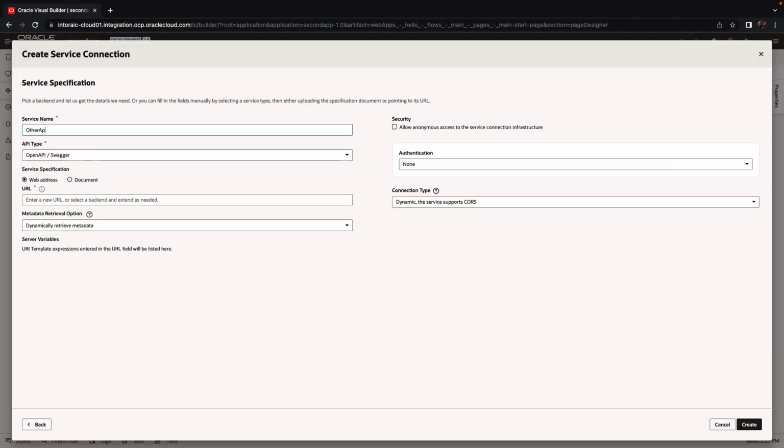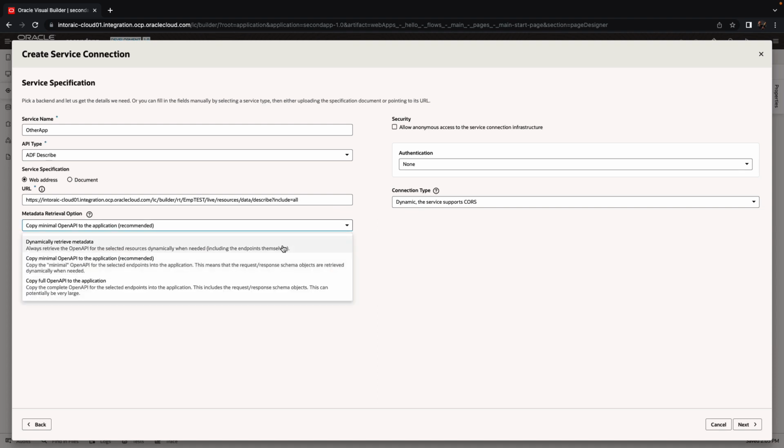Give it a name for your overall REST endpoint server. Use the ADF describe and then paste the URL that you copied. Now, we're not looking for a specific business object, so I'm going to remove the department from the URL. And then I'm going to add a parameter which says include equals all. So the result is basically /resources/data/describe, and then a parameter include all.